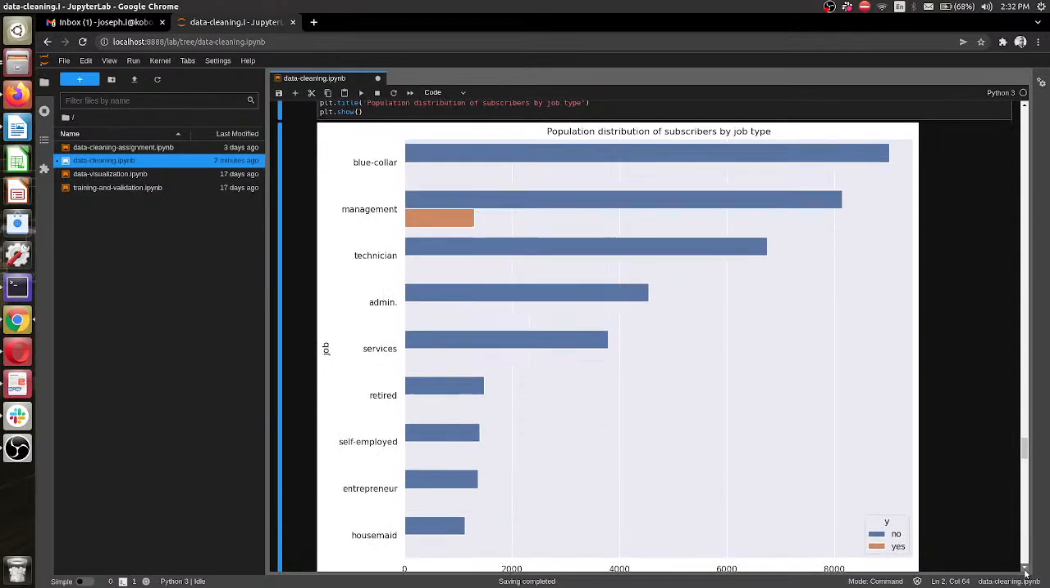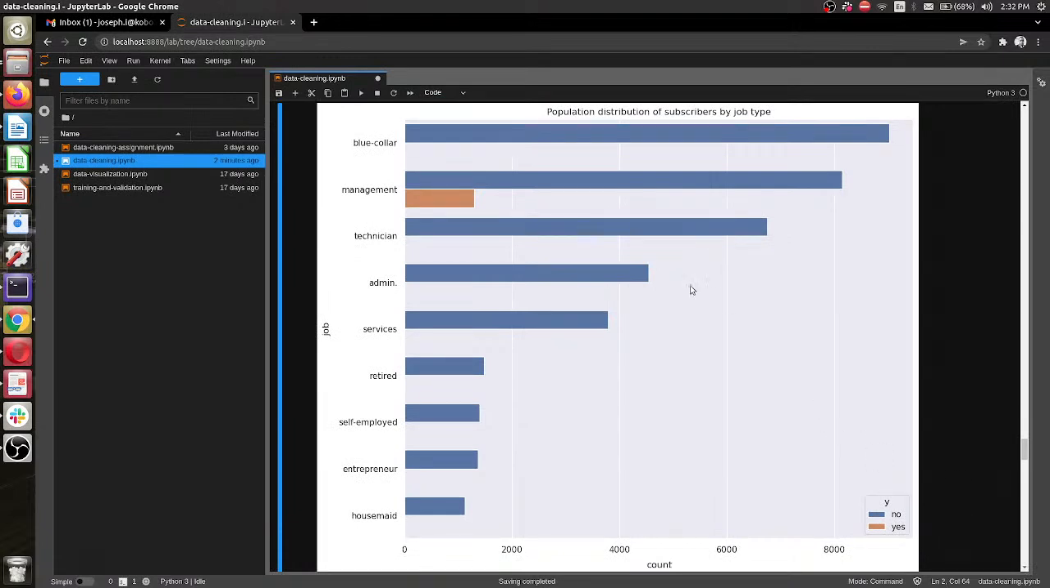So when we do it for job, we see that only those in management had a high percentage of subscribing. Others hardly subscribe when it comes to job, not education now. So we didn't even see anything concerning these other guys that are non-management level.